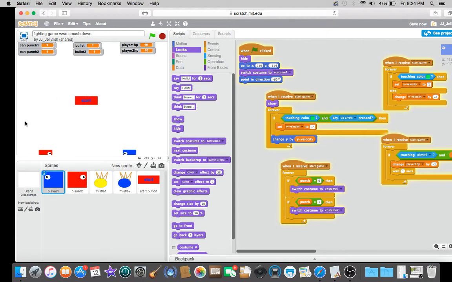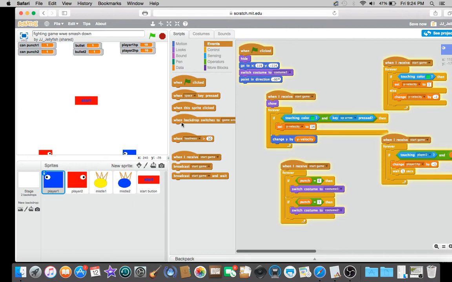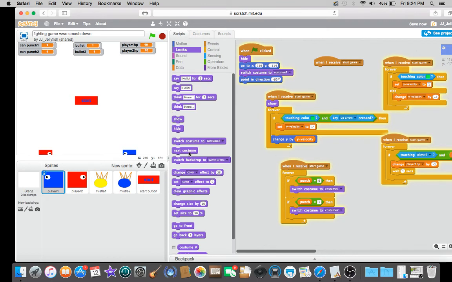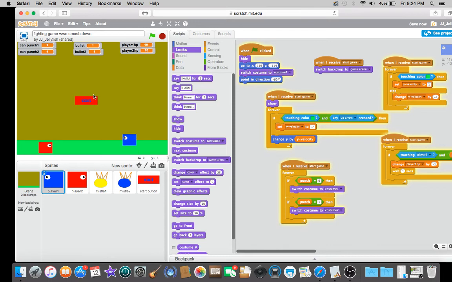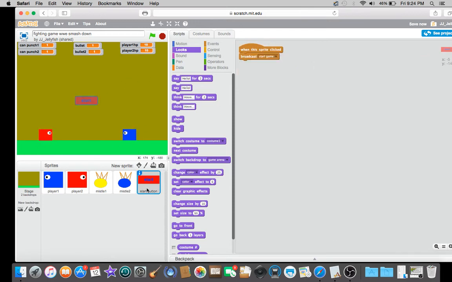But it's not going to work out so well because we're on the wrong backdrop. So we have to do, when I receive start game, in player one, though it doesn't matter which player you do it in. When I receive start game, you should switch the backdrop to game arena. Ready? Magic. And then same right here, hide.